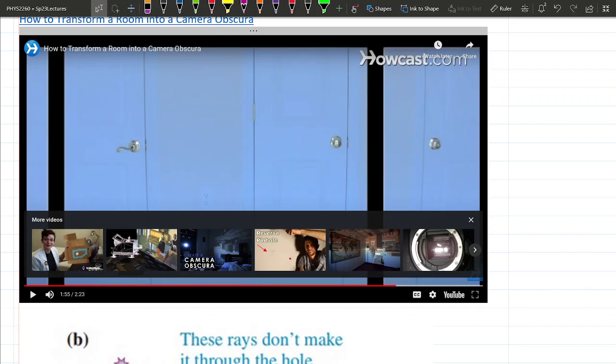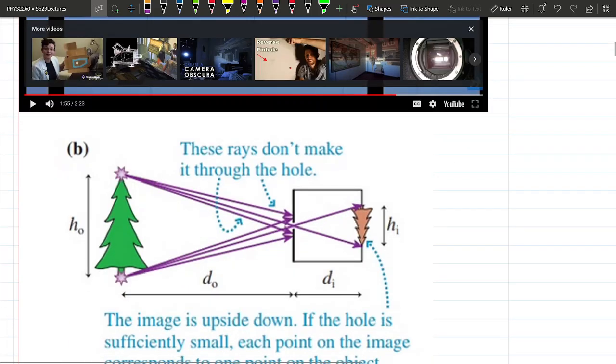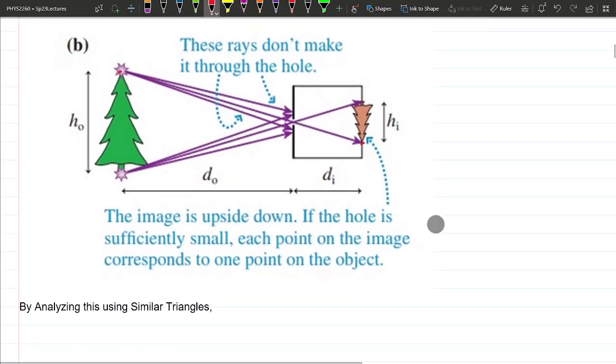I need to do step 7. Okay, does that make sense? Whenever an image goes through a small opening, it turns the image upside down. Okay, and that's because the ray that comes from the top actually lands on the bottom and the back of the box, right? And that's basically how a camera works.